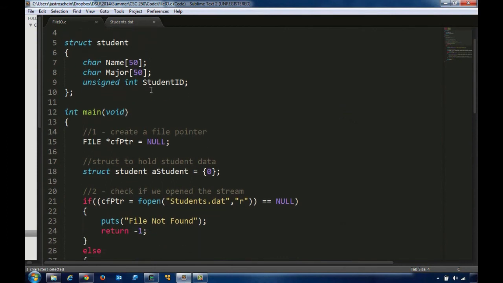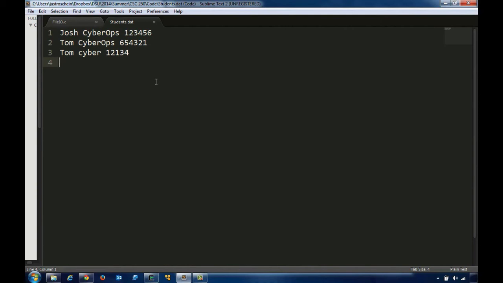Okay, before we get into this program, and I'm going to upload it, it'll be file.io.c. We'll also have students.dat. You can see here that here's a file. It has 3 records, 1, 2, 3. Each record is on its own line, and this is a very simple space-separated file format. I have one piece of data here, name. Second is going to be your program of study, and the third will be your student ID.